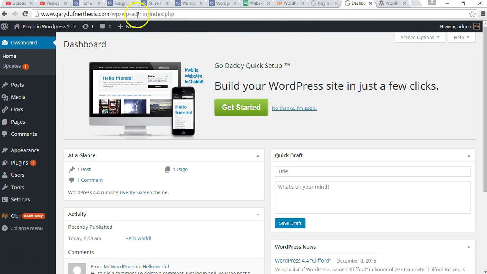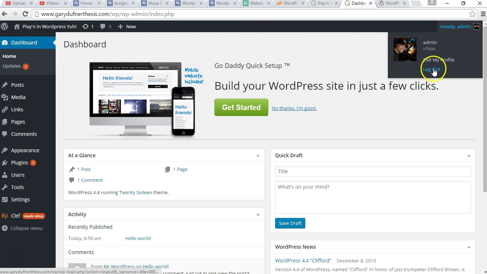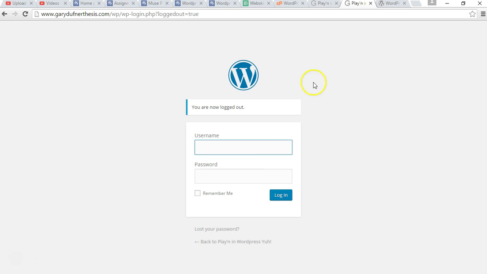Okay, so let's pretend that I logged off. Let's go to log out. Okay, here's my username. I've got to go back. Did you save your username and password? I'm hoping you saved that username and password before you went to the next screen, because this is the screen where you have to log in again.